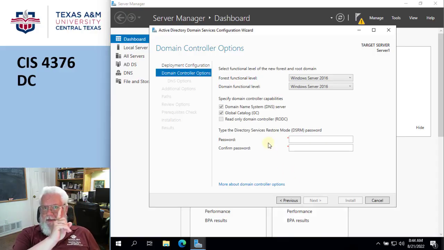And then the directory services restore mode. This one is complicated. Let me explain. If you had a problem and you had to go back and do a backup and restore operation, there's a separate password for restoring the Active Directory database, if you want to call it that. And so it has a separate one. And this is weird because this password never changes and it doesn't appear anywhere else in the system. So pick something that you're going to remember, okay, and write it down.